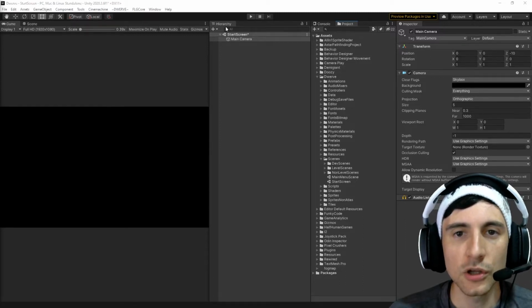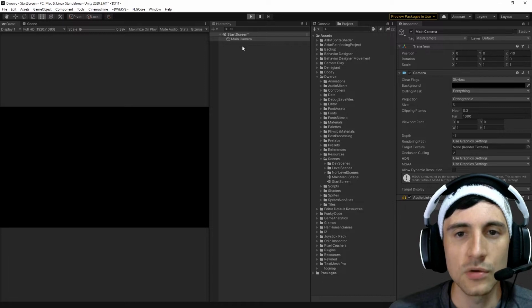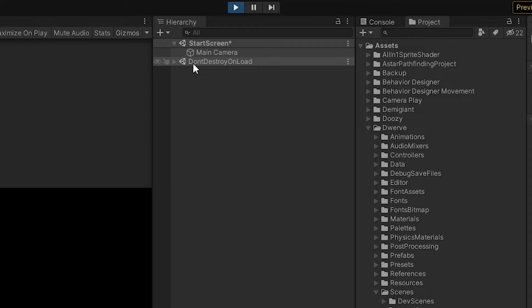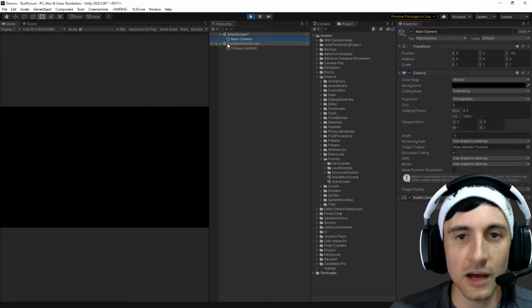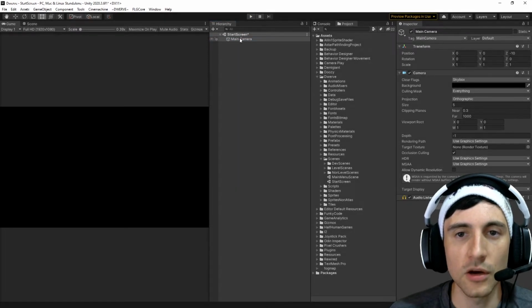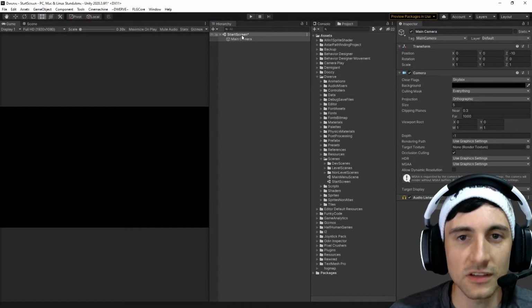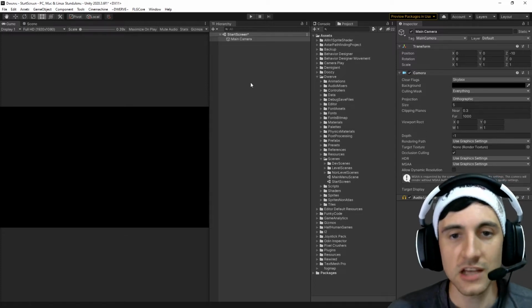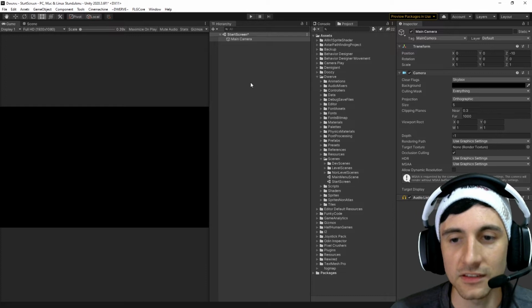If you get a good look at the hierarchy, when we press the play button, you can see that an object is created. An object called Don't Destroy on Load is created. Don't worry about this object and don't mess with this object. Another thing that you might notice is there's an asterisk next to start screen. The asterisk just means that you have changes in this scene that you have not saved.